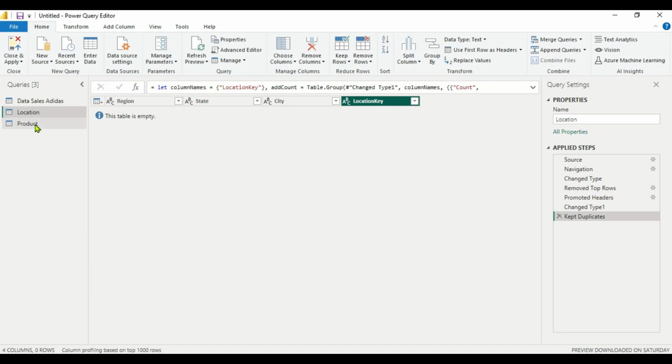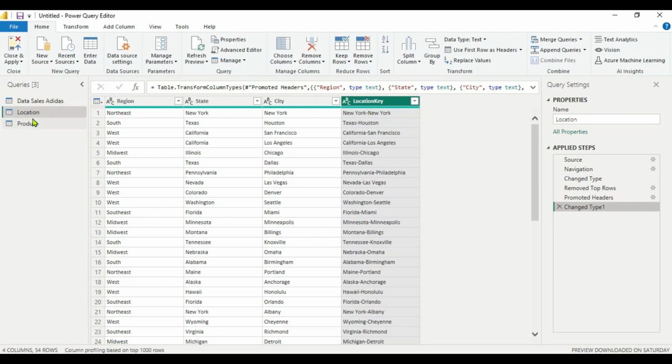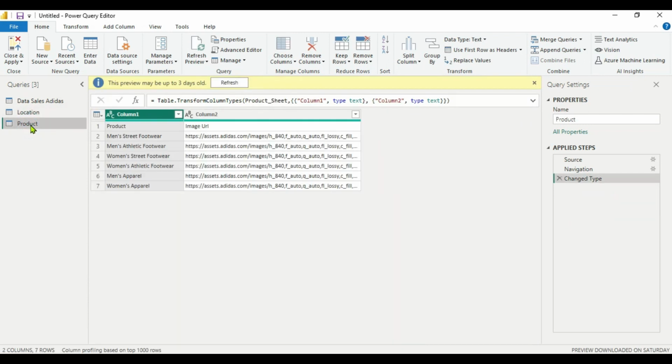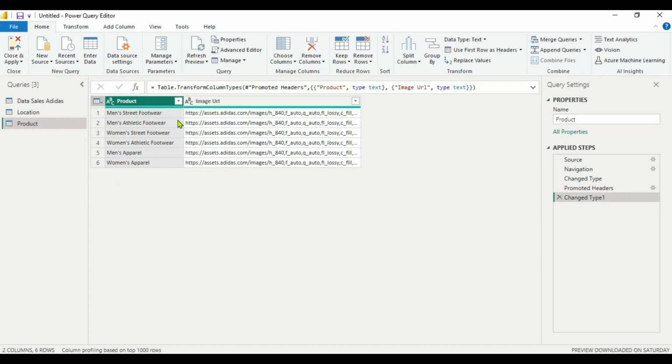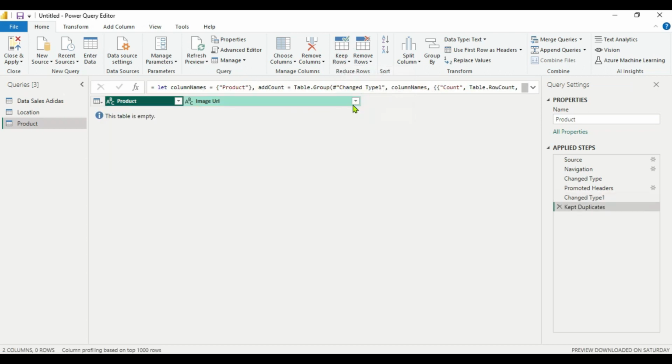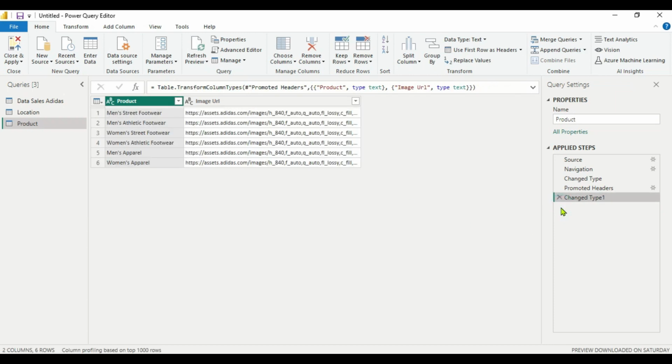Now we will remove this step, because duplicates are not present here, and we'll move to the second dimension table. Here also we make the first row a header. Here we can see that we don't have any duplicates. But if you want to check, you just select the column, go to keep rows and keep duplicates. It will check the duplicates. No duplicates are present, so nothing is coming up. We'll remove this step and it is done.